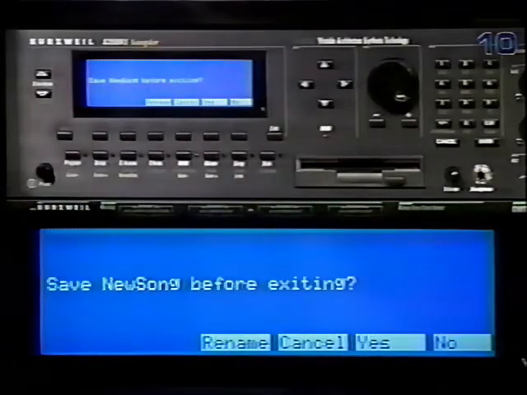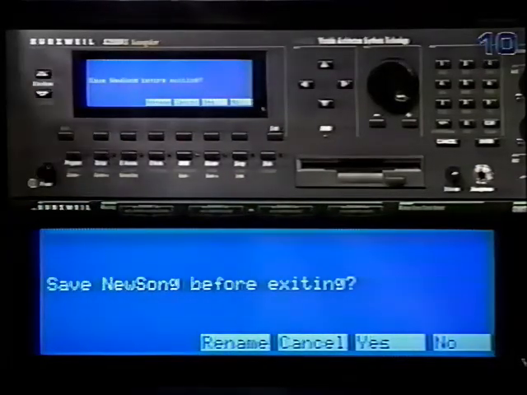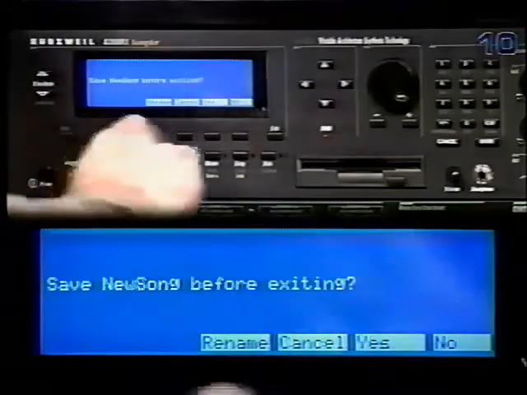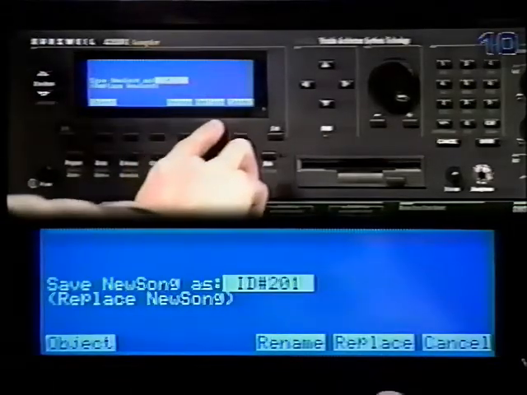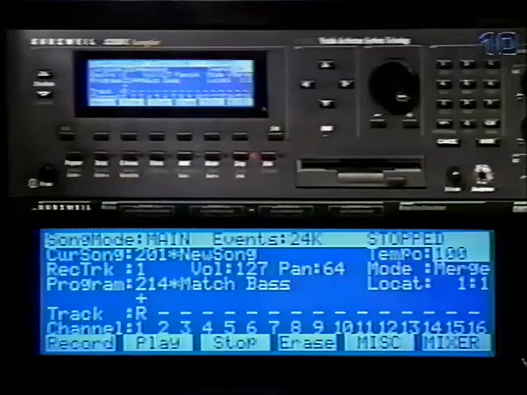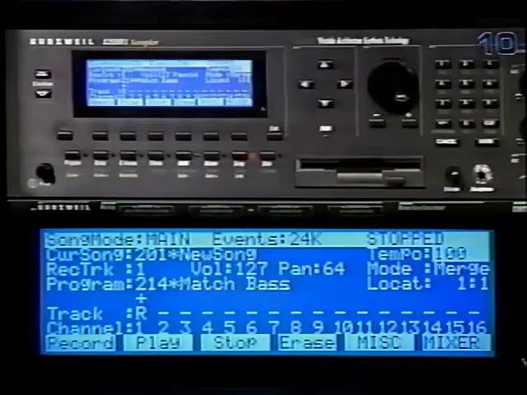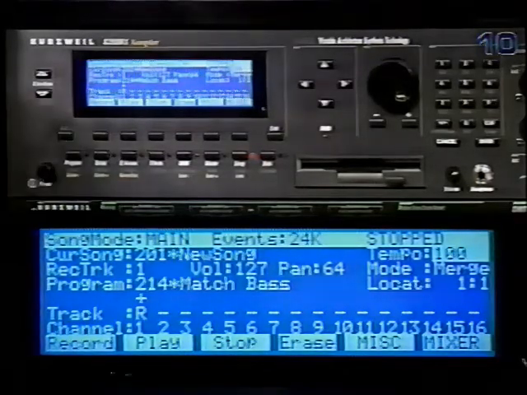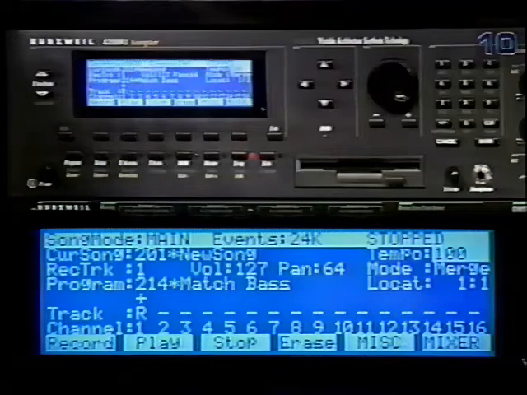Since I've made changes to the track, the 2500 asks if I want to save the song. Press yes. I'll be saving back over my old song, so I'll choose replace. Now I'll record my drum track. Set the record track to 2 and call up a drum program.